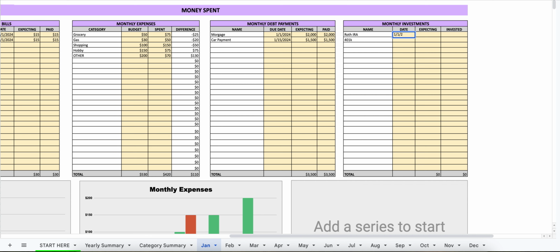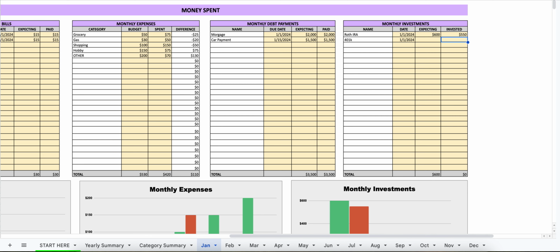Every single month, at the beginning of the month, just to be safe. Same with the 401k. That's automatically done through work. Let's just say you're contributing $600 a month. You're expecting to, but in reality, you end up contributing $550. And your 401k, let's say you're expecting $1,200, but you do $1,000.